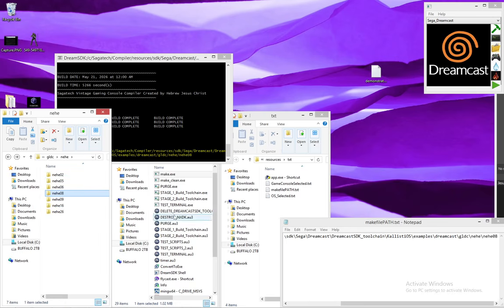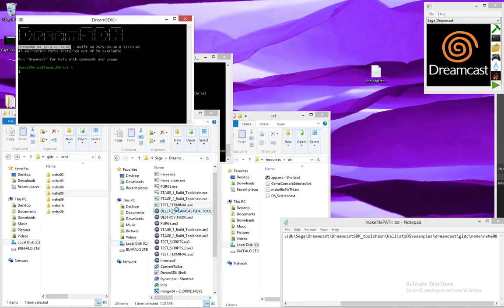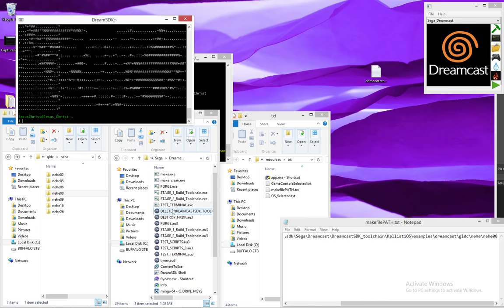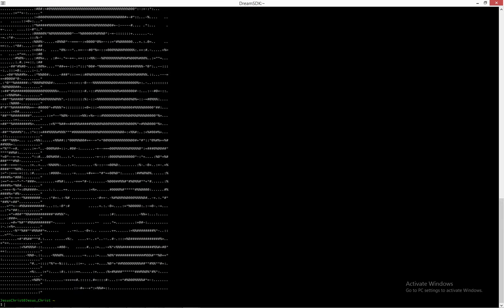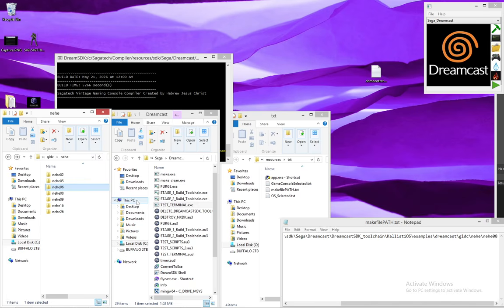So maybe I need to go and fix the make a little bit. So that's testing the terminal. We do know our terminals are working. This is the Dreamcast logo. It should be a Dreamcast logo. All right, so that's our Dreamcast toolchain.